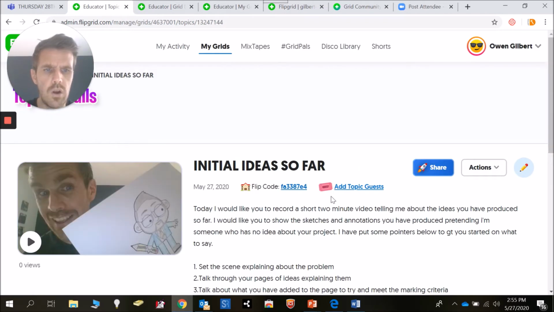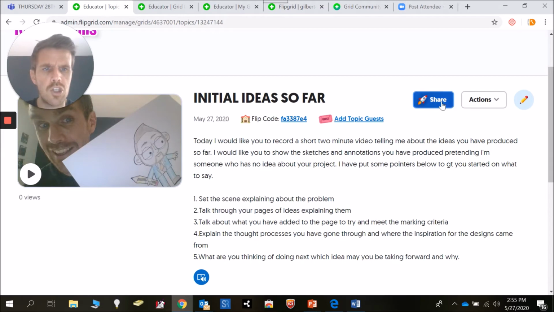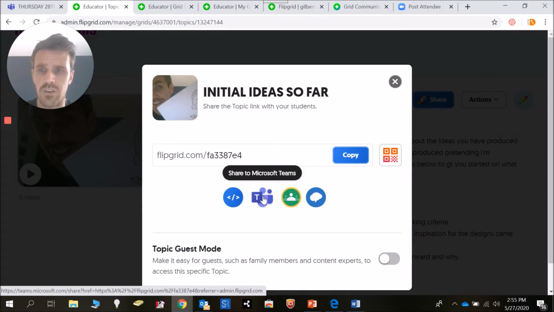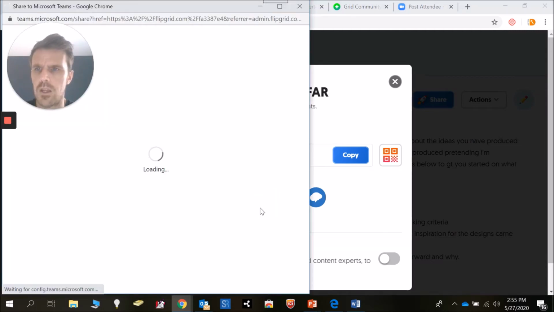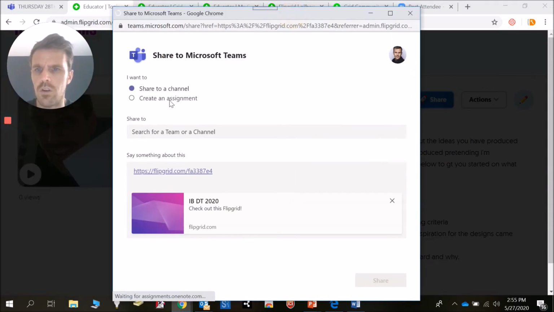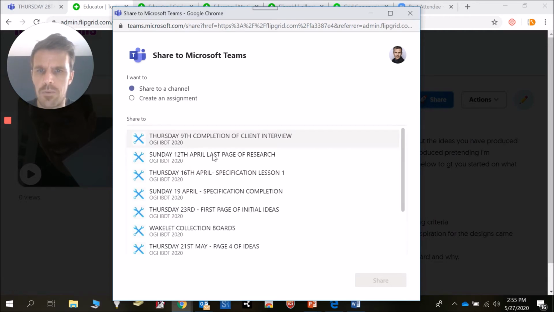Now, what I also quite liked within this is I'm able to share this. I can just copy this code and then I can paste it onto my Teams. Or what I also quite liked is because this is directly linked to Teams, I can click on here, and it will let me just post it to my particular wall, or if I wanted to, I could create an assignment from this. So we've all been creating assignments. We've also been creating channels. So we can create an assignment directly from here if we want to, or we can share it to a particular channel.